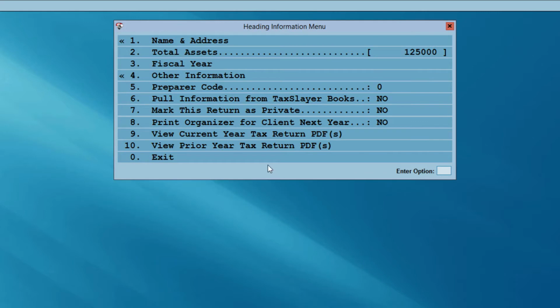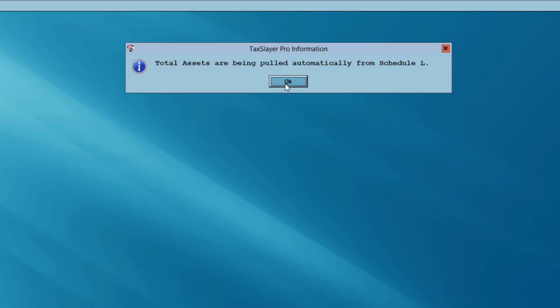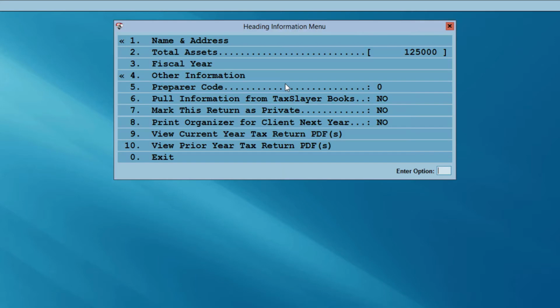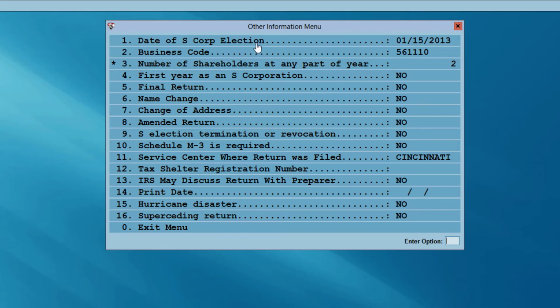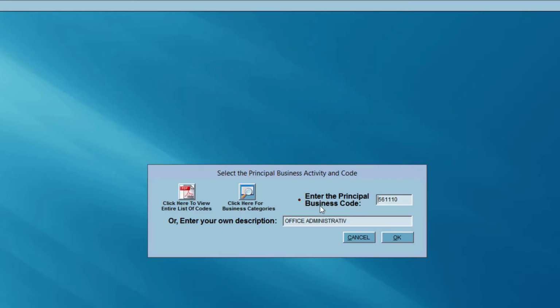I'm going to exit this menu. Total assets for the company, I went ahead and filled that in, option number 2. Those assets are being pulled automatically from Schedule L. And then number 4, other information, I went ahead and filled all of this in. We noticed the date of S-Corp election was 1/15/2013. I gave them a business code. They're a service corporation, so I entered the principal business code for Office Administrative Service.